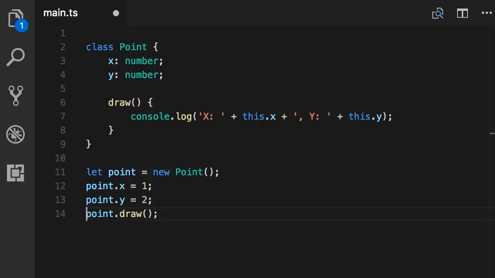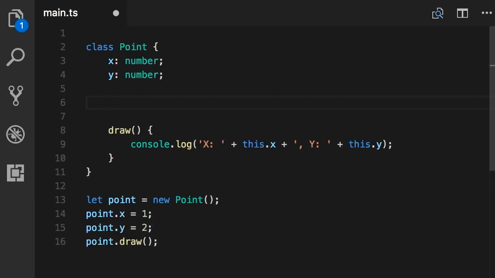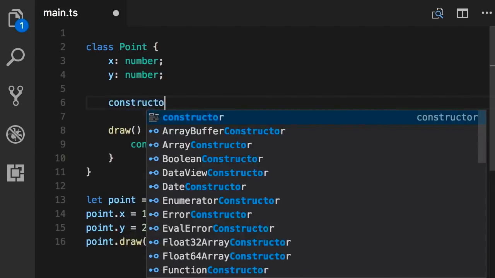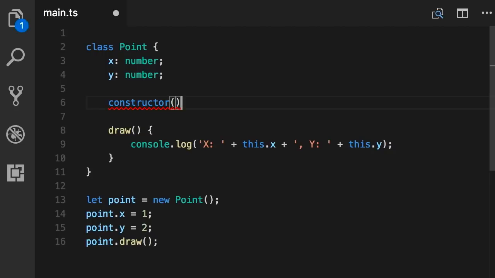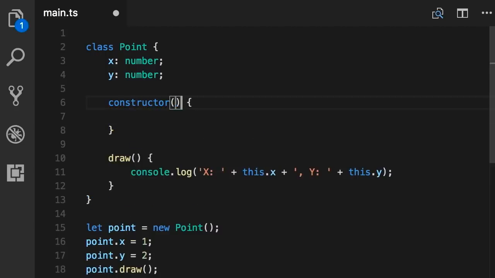So every class can have a constructor, which is basically a method that is called when we create an instance of that class. So let me show you how it works. In the class, I'm going to add a method. The name of this method is constructor. This is a reserved keyword in TypeScript. Now this method can have parameters. So x, which is a number, and y, which is also a number.